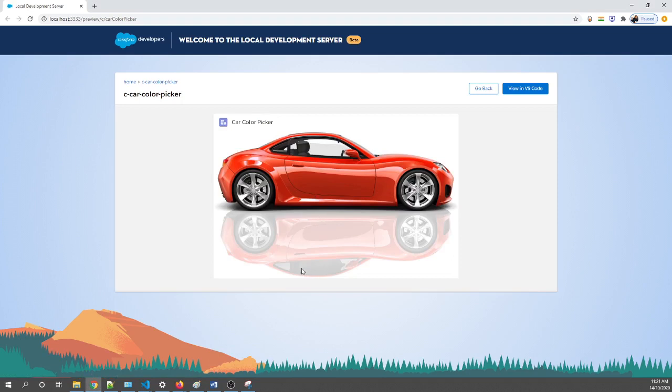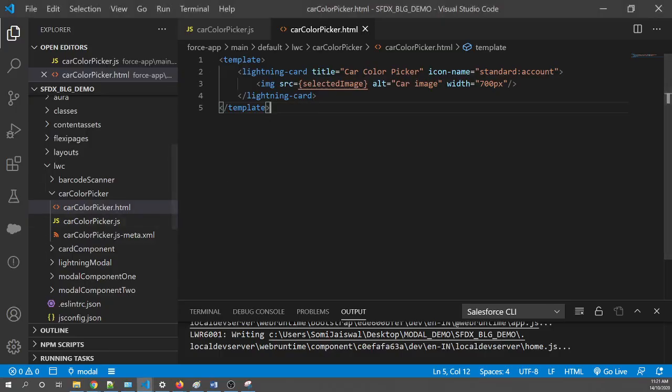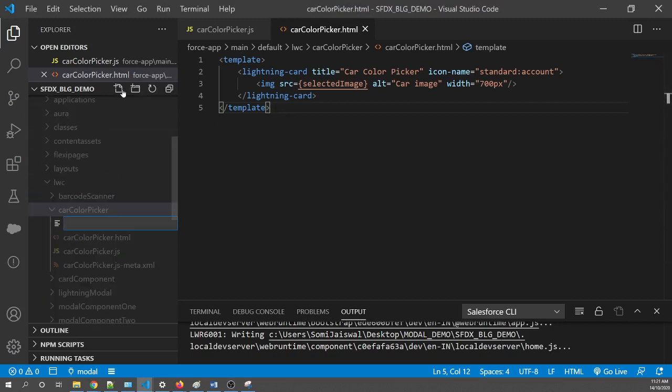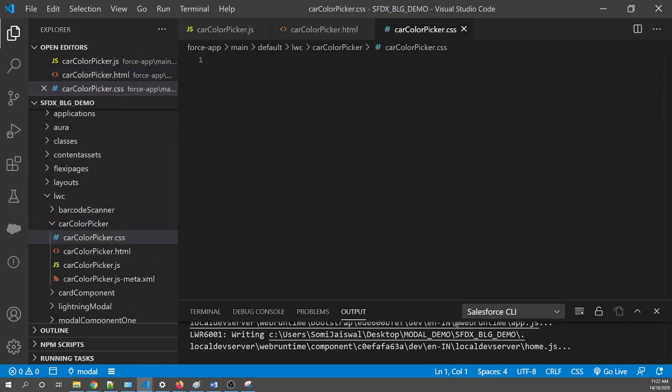I want the color dots here, so that on hover or on click of those dots, or the color selection, the image should flip based on the color. To do that, we'll go back to our VS Code and first create a CSS file. We'll say car color picker dot CSS, and make sure the name is similar to your component name. Only the extension will change. We are creating the CSS file because we're gonna use CSS.